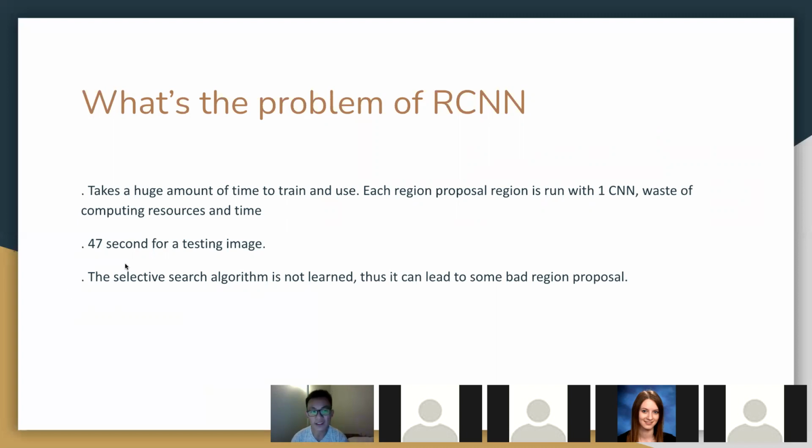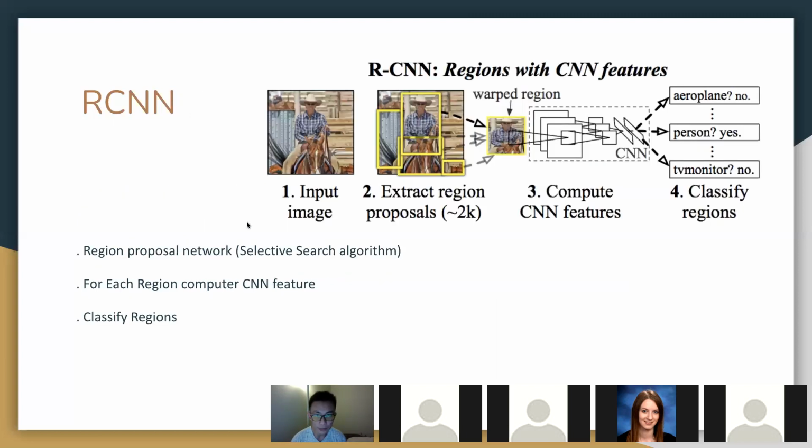It needs 47 seconds for a test image. So that's not even training. Imagine you just pass in an image and you want to get an output, it takes 47 seconds to get a response back. And the selective search algorithm is not learned. Thus, it can lead to some bad region proposals. I will mention this later. But just remember that for each region proposal, we have to run a CNN. And that is a big problem.